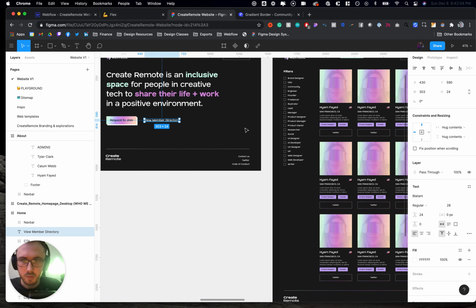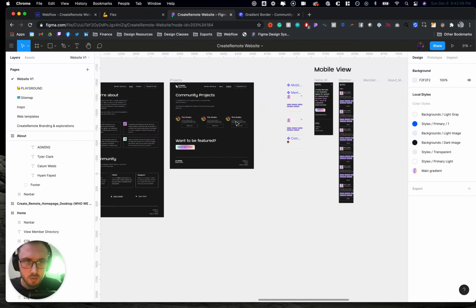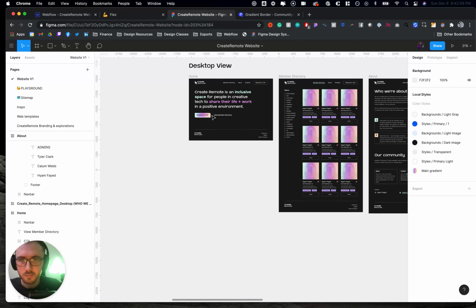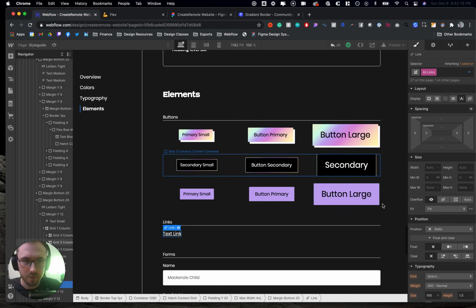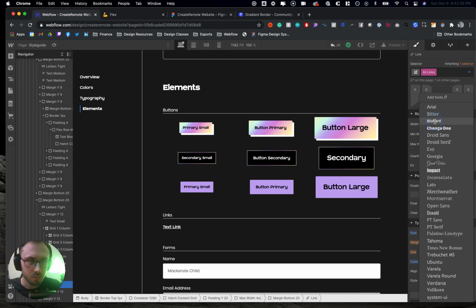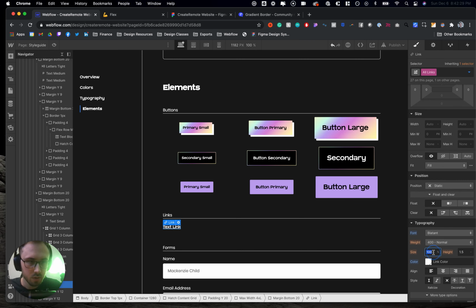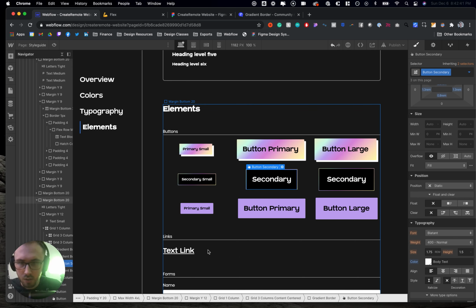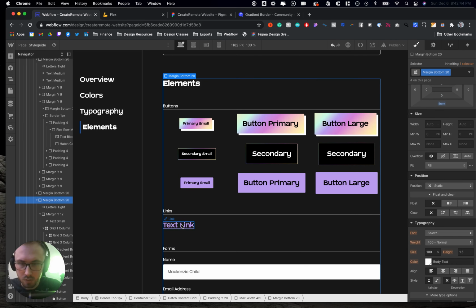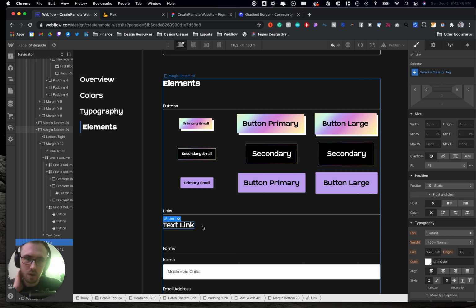So our text links are blatant. And this is size 28. Cool. So 1.75, I think. Blatant. Size 1.75 rem. Delete that. And okay, text link. Great. So now I'll copy that.